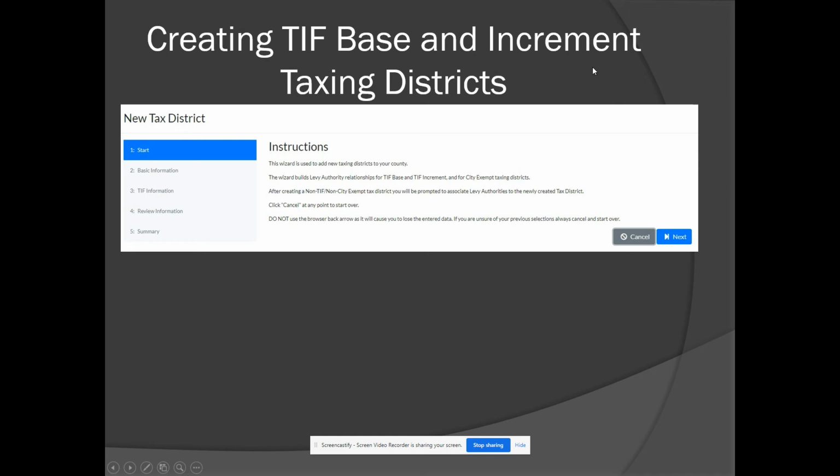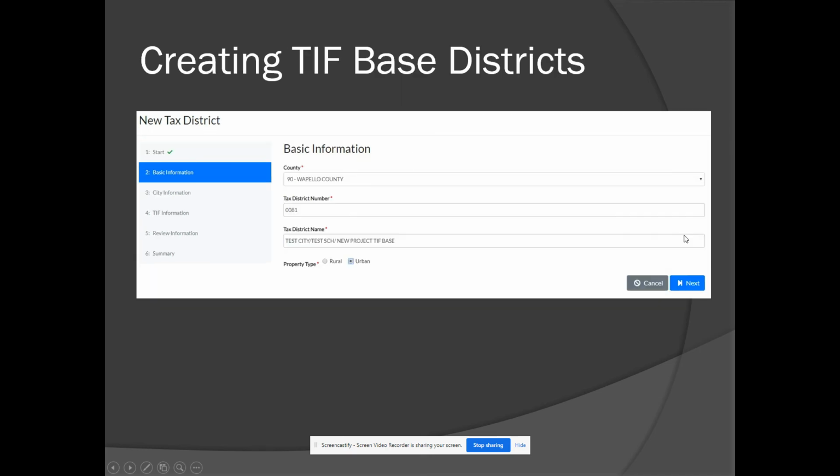So we went to new taxing district, add new district, and we're going to start. It's going to tell you that it's going to do some of the building of levy authorities for you if it's TIF, but you're just going to do a next. And for the basic information, you're going to enter the tax district number. Again, that is going to be provided for you based on the next available number. It is an editable field, but we do recommend that you keep it to the next available number.